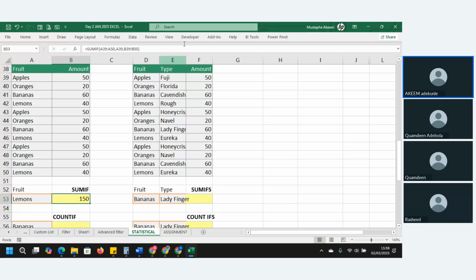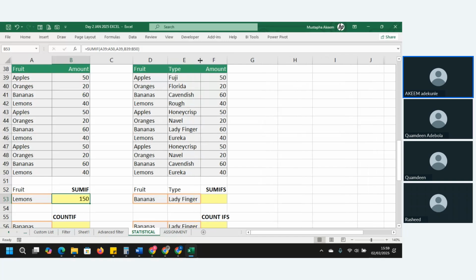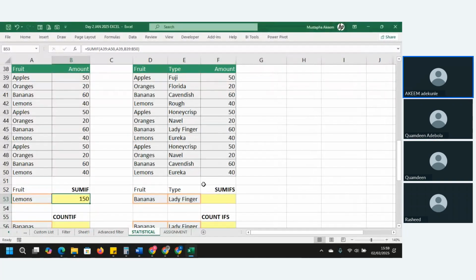Okay, let's look at this one now. Just like what we did under here. Sometimes we need more than one criteria. Remember when we were doing sorting and filtering, we sorted based on 2 columns. We want to sum all bananas that are lady finger type. That's what we want to sum. When you have more than one criteria, we use SUMIFS. Let me use this way so that we can pick this correctly.